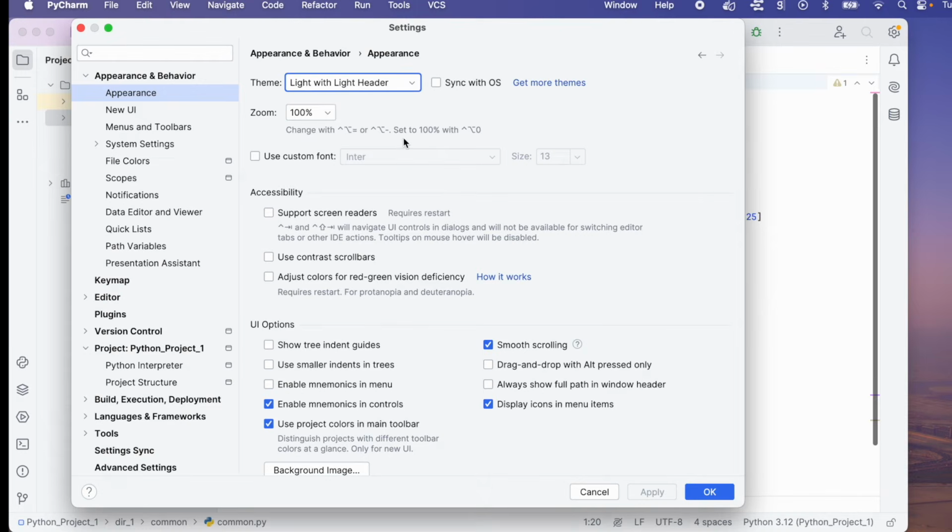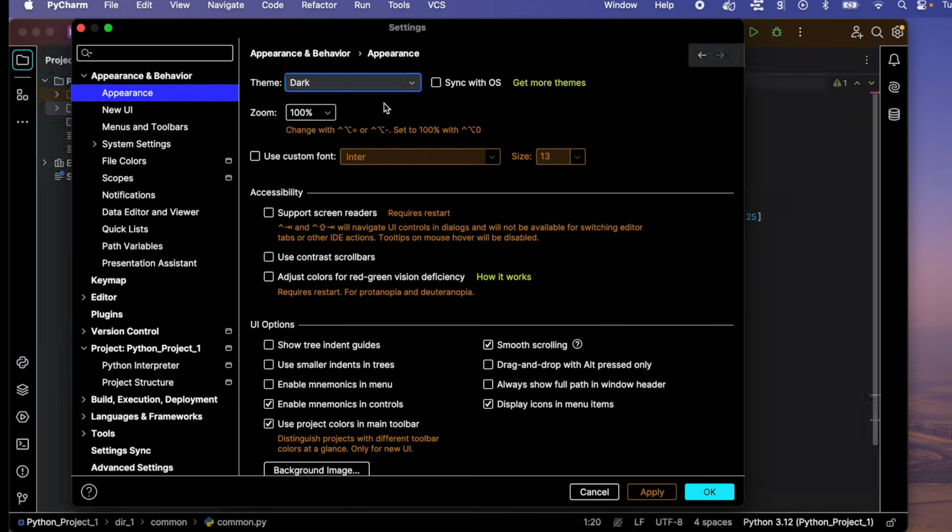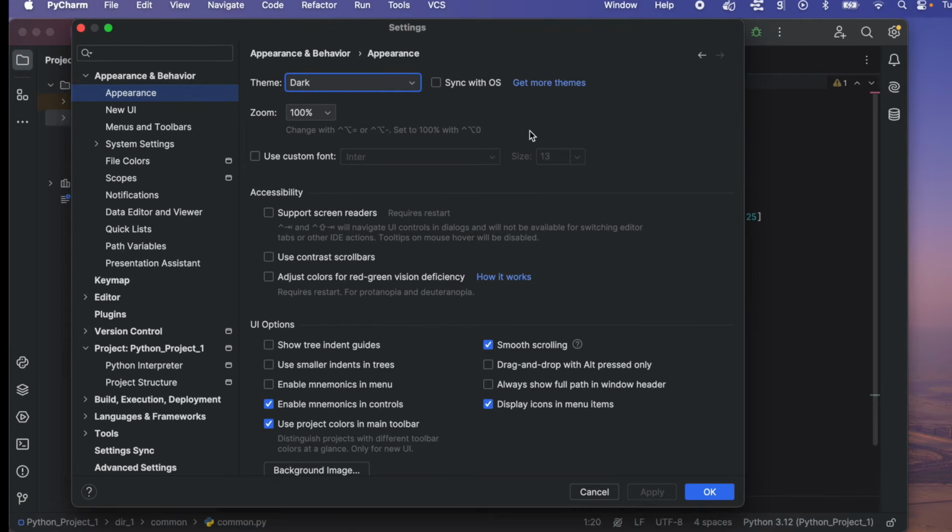And there are other options as well. You can try to explore all the other options. I'll just go with the dark mode because I feel comfortable using the dark mode. And you have an option to use the custom font. These are the default fonts that came with PyCharm. So you can use your custom font and use the size to, let's say, 22.